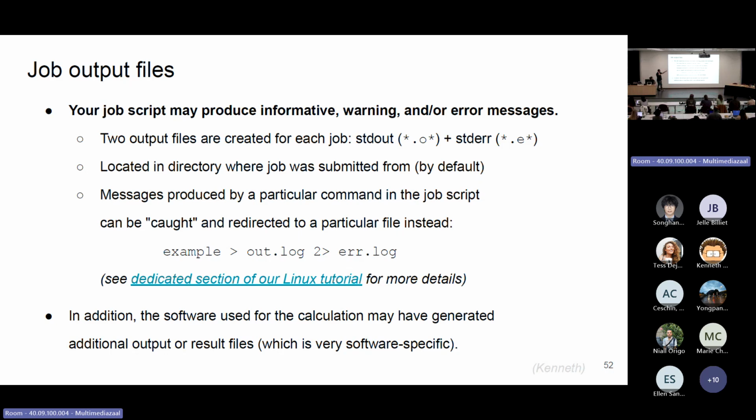Job output files, I showed this actually interactively. For every job script you submit, there will be a .o and a .e file. You can actually join them if you want to as well. They will be created in the location where the job was submitted from. And also in your job script, you can capture output, and capture errors separately if you want to, and create additional output files. This is well covered in the Linux tutorial that we have, if this is all new to you. And of course, the software that you're using, maybe a Python script or MATLAB or something else, can even create additional output files. So this is, of course, very software specific.